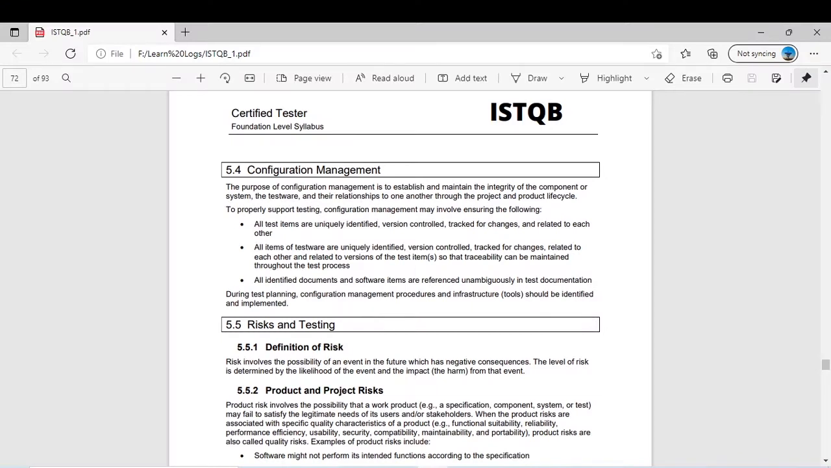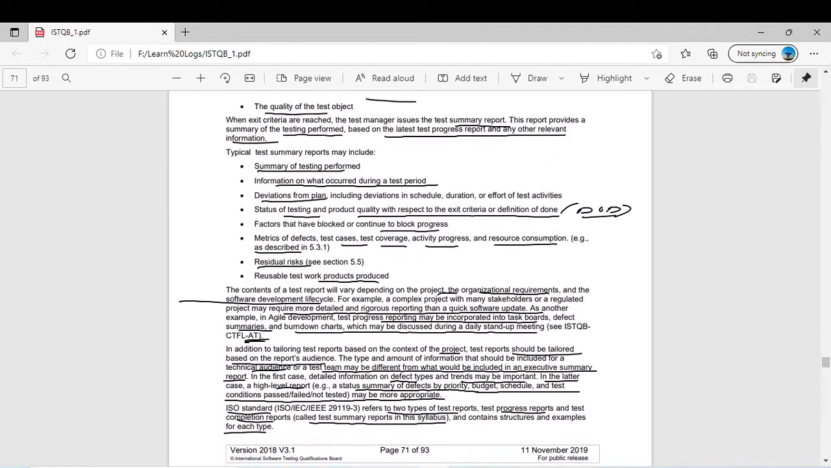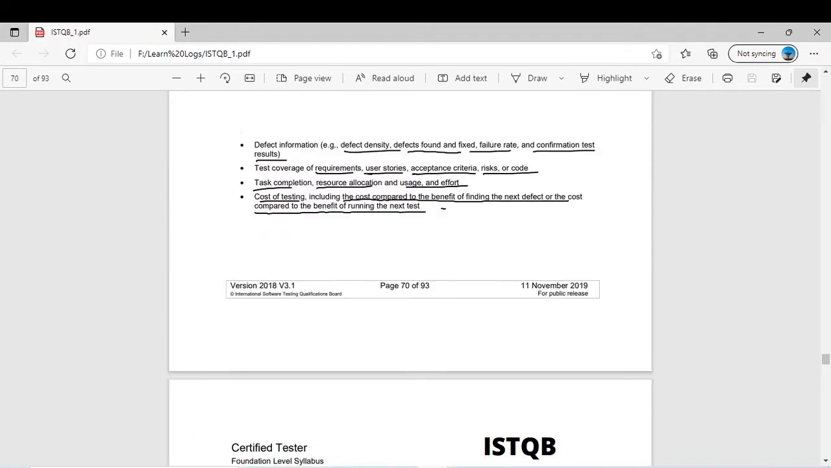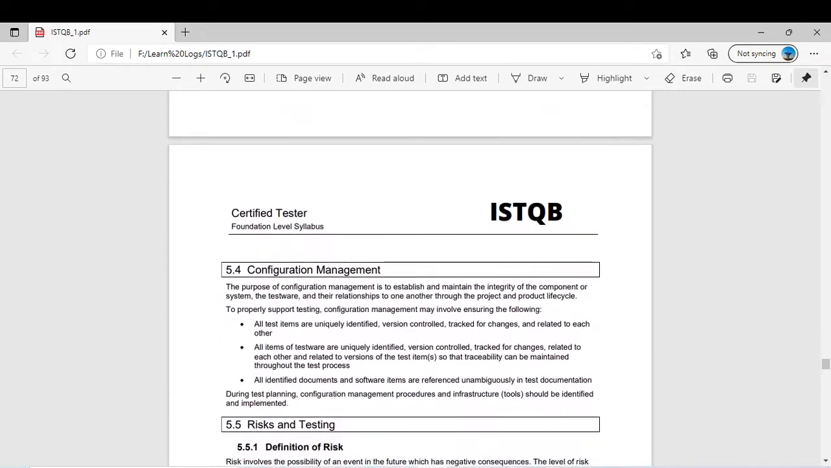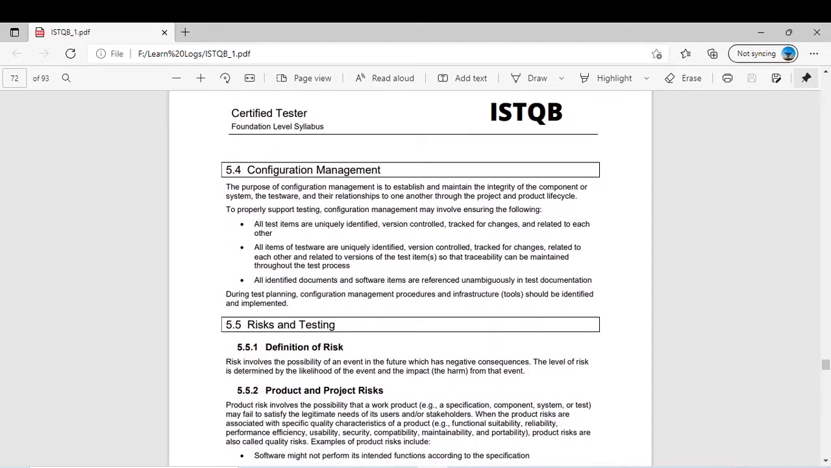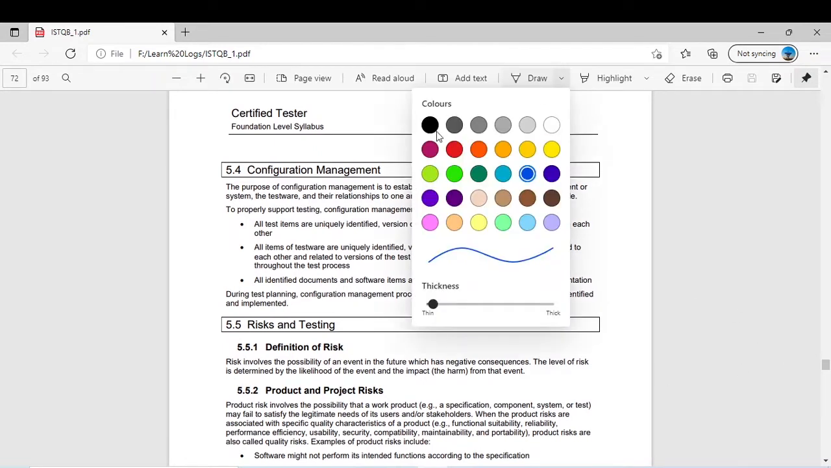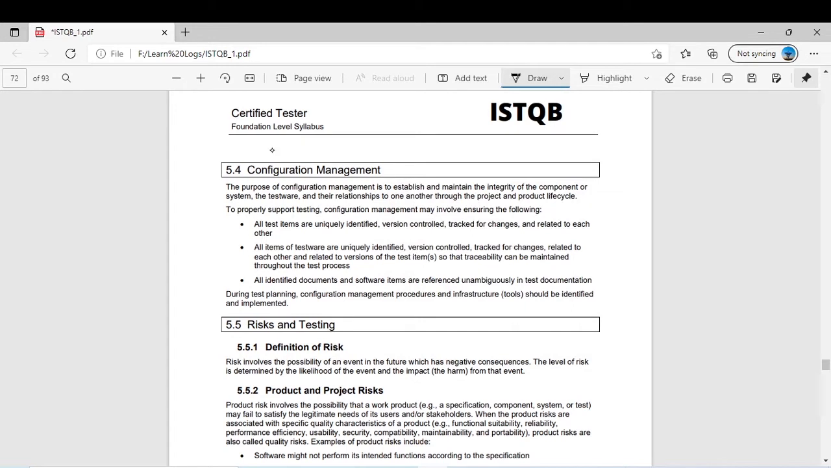As you know, till the last video we have covered topic 5.3, in which we discussed in detail test monitoring and control. Today we are going to start topic 5.4, which is comparatively a smaller topic but also very important, because anyhow we have a question from this topic in the exam, and then we will jump to topic 5.5, which is about risks and testing.